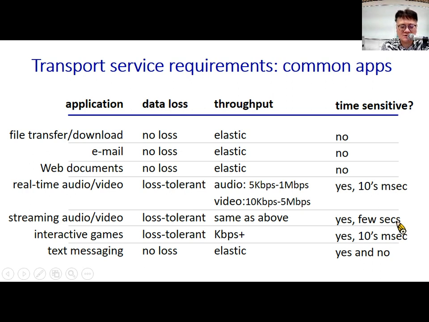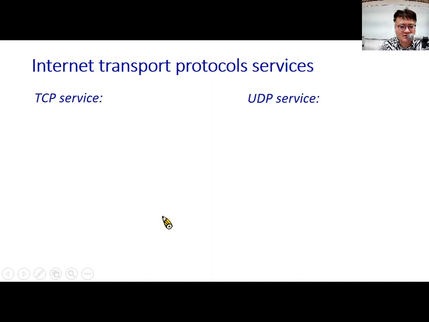And then there are interactive games. We need to consider throughput, maybe a few kbit per second plus, and as quick as possible. So it's maybe time sensitive. And then text messaging: we don't care about throughput, it's elastic, so it's maybe time sensitive or not. But basically, we don't need any data loss for text messages. So you can see different services have different reliability requirements.